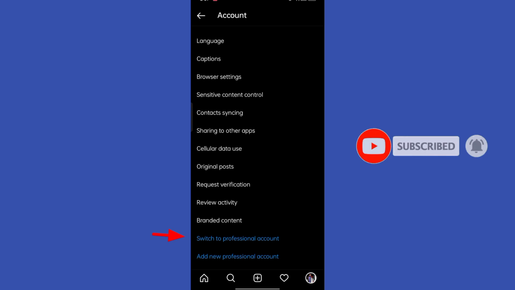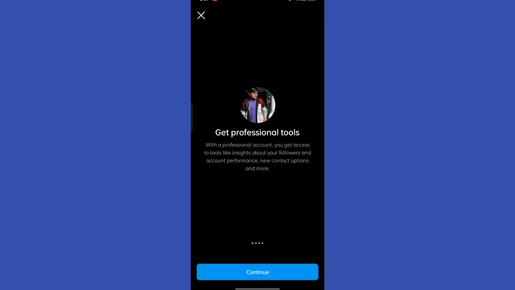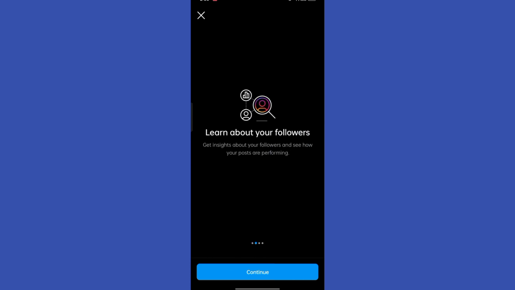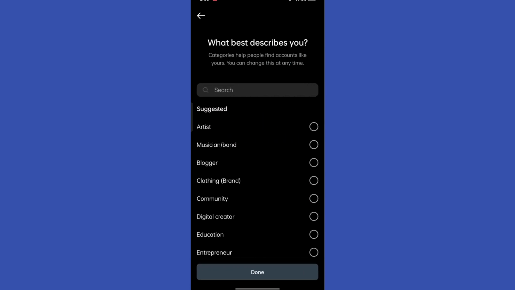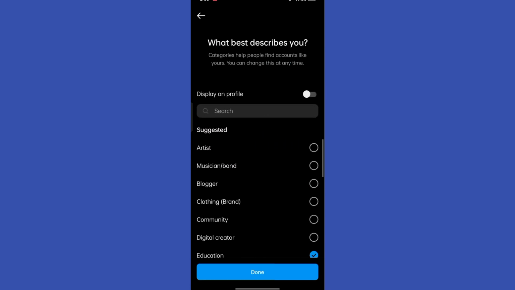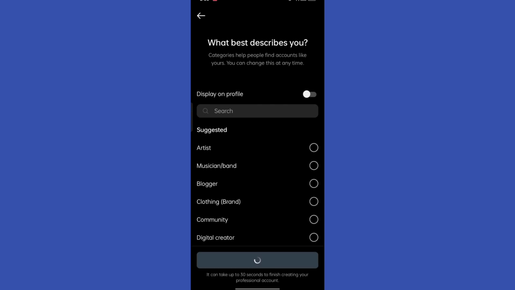So I found that switching to a professional account and back fixes some kinds of bugs and features that you haven't necessarily received yet on Instagram. So go ahead and switch your account type to the professional one. Now just click continue and select a niche. It doesn't matter, because obviously we have to switch our account type back to the personal one.